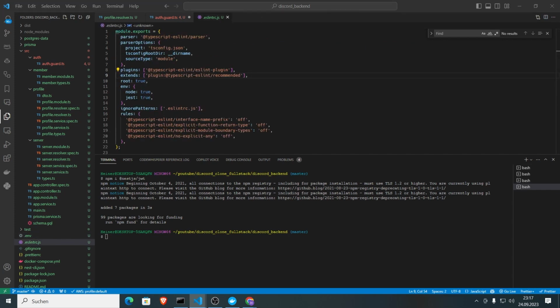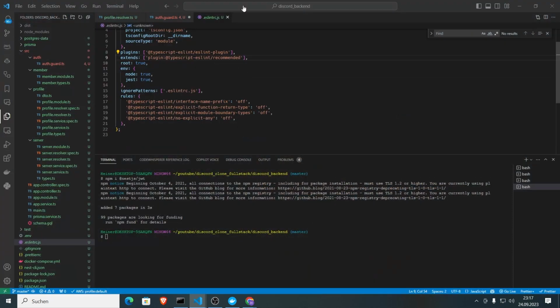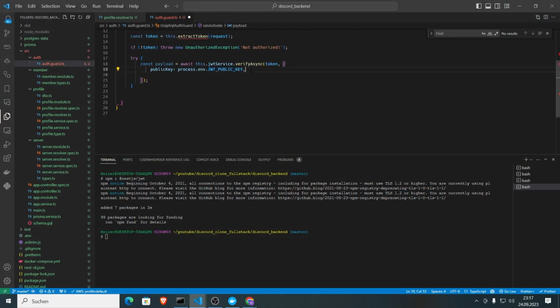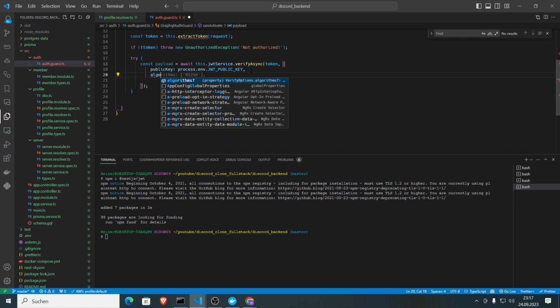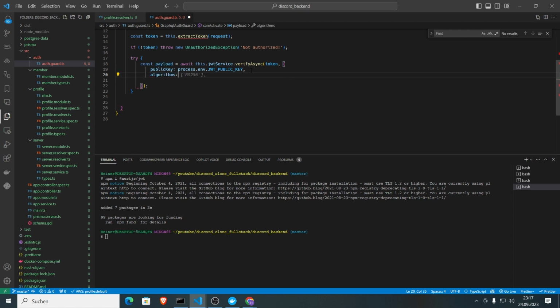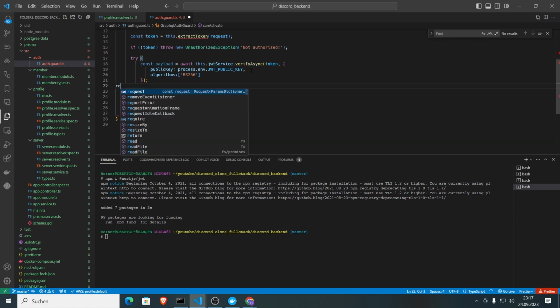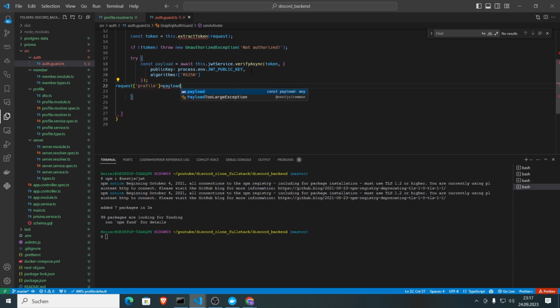And you should be fine then. And now let's go back to our auth guard. And here also it's important to say algorithms and then an array, RS256. Yeah, you need to use this. And now down below you can say request, and you can attach the profile, which is equal to payload.